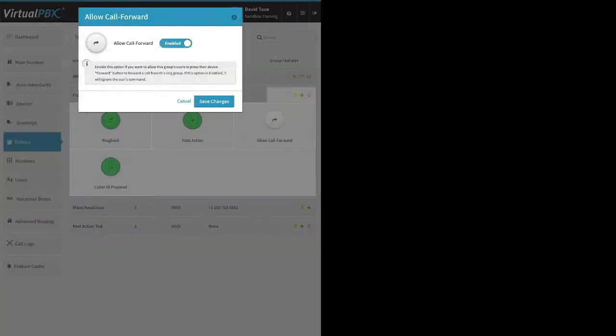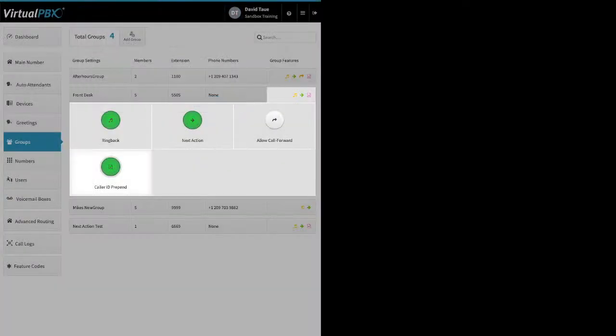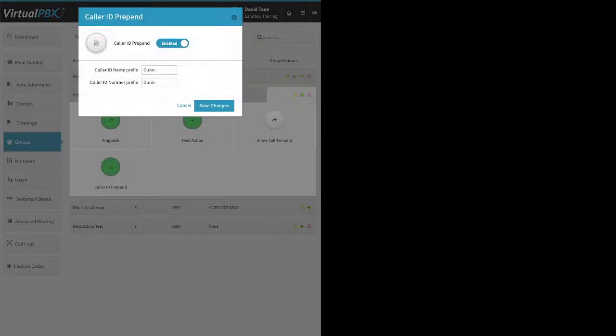Allow call forward. If you enable this, that means my users can make use of call forwarding, right? So they're not going to be at their normal phone. They can send calls to a secondary device. And then caller ID prepend, if this is enabled, now you can have additional text show up on your staff members' VoIP phones so they know what the call is about.